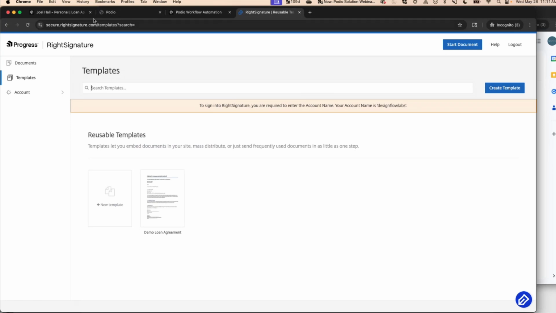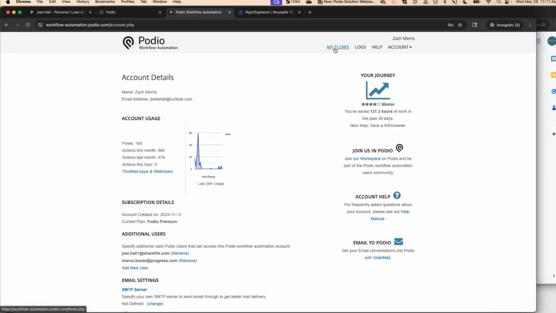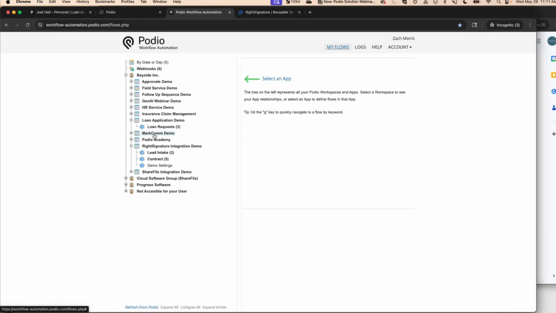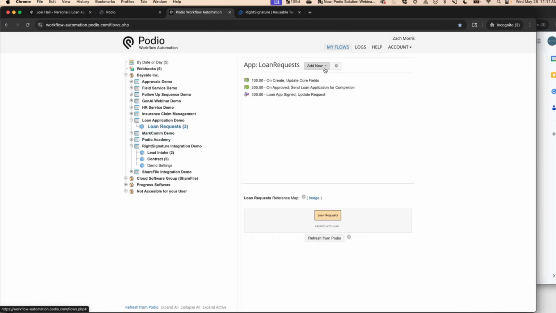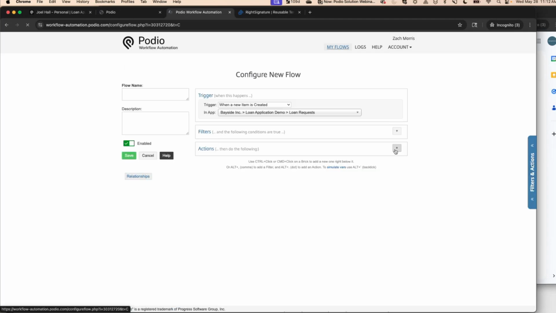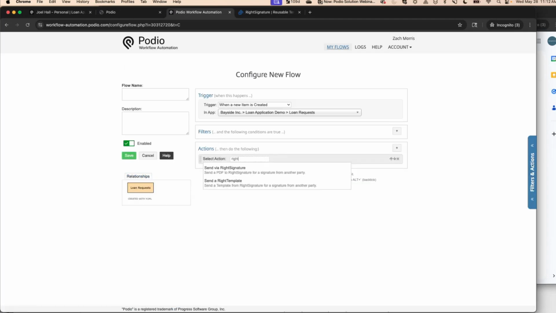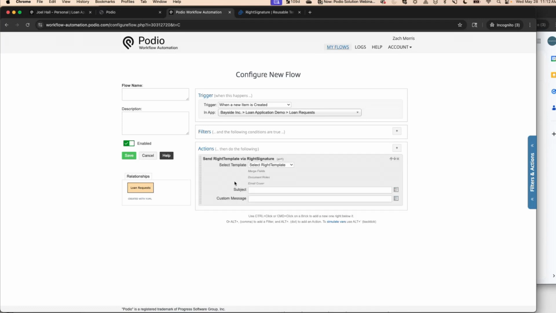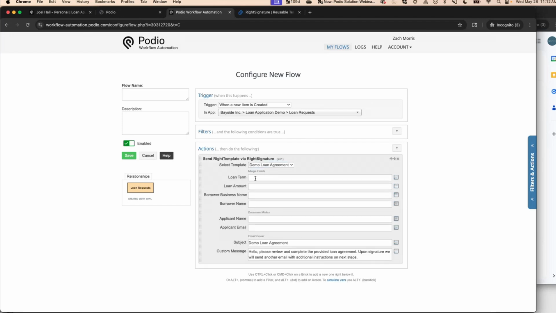What's really cool is now in workflow automation, if I come back over to my flows, let's go ahead and create a new flow just so you can see this. If I start to search for the actions for RightSignature and pick send a template, I'll now see that agreement is available to be selected. If I select that, we'll see those merge fields that I just created in RightSignature are now available for me to populate with data from my Podio environment.